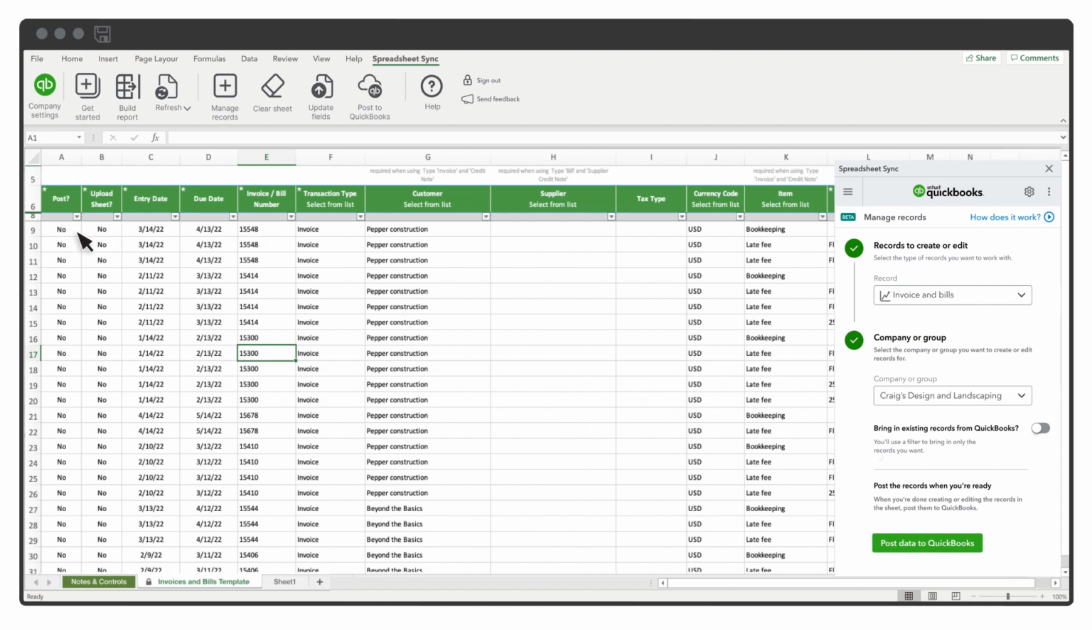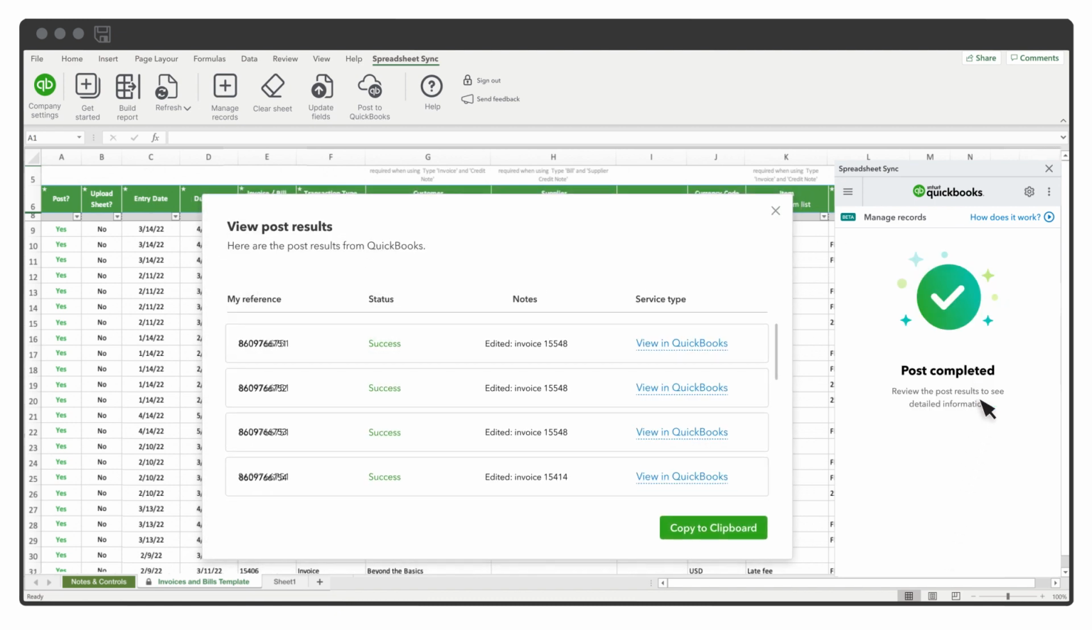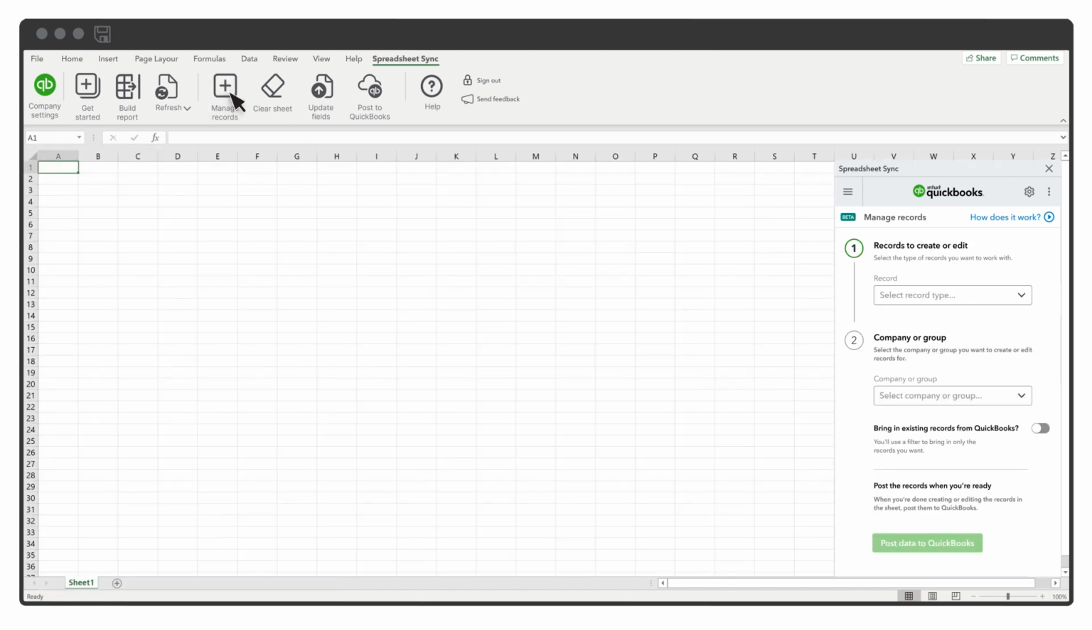When you're finished filling out the template, make sure to select Yes in the Post column. Then select Post Data to QuickBooks. Spreadsheet Sync confirms the transactions you posted to QuickBooks. You can also edit info already in QuickBooks. Let's edit vendors and customers.